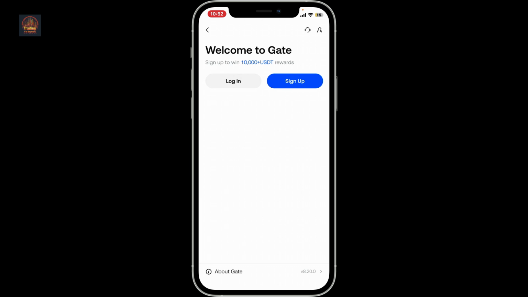If you're logged in on a public or shared device, always make sure to log out completely and avoid saving passwords automatically.